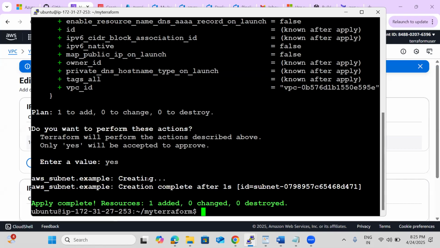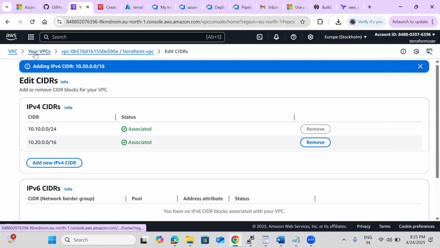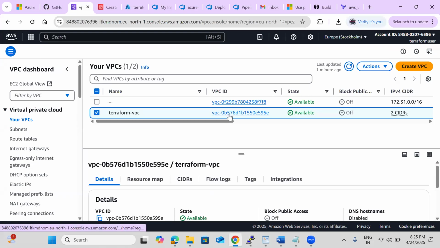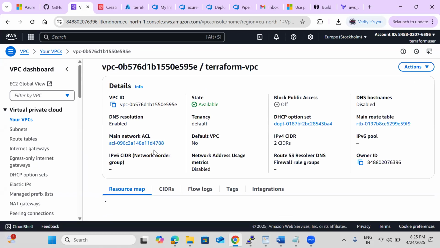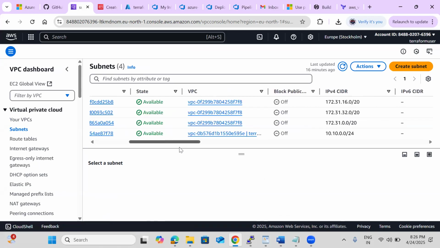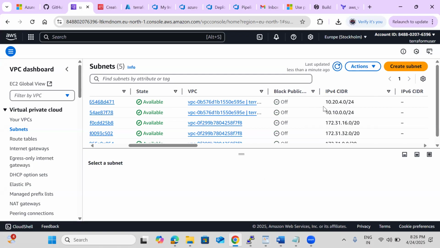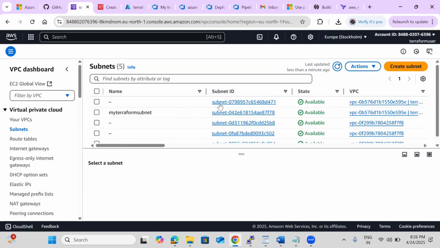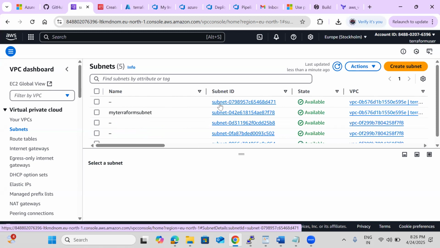Okay, so now one resource is added. I'll confirm it. Now 10.20.4.0/24, this subnet has been created. We didn't give the tags there, that is the reason we didn't get the tag.